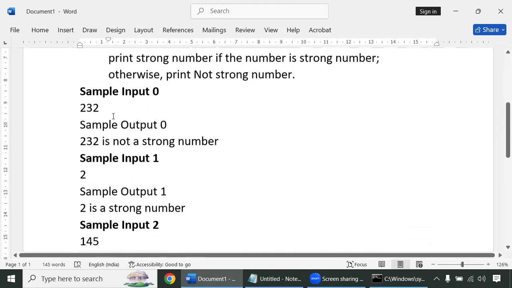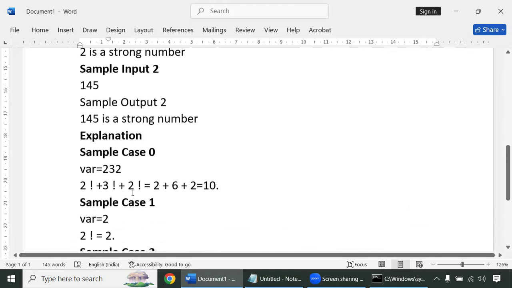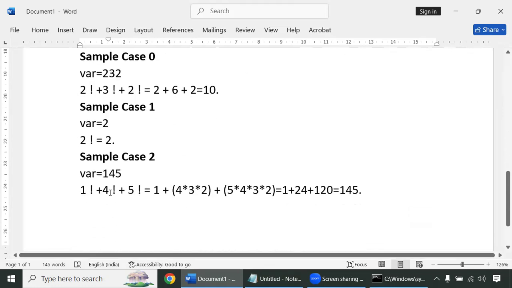Now sample input 145, sample output 145 is a strong number. Explanation. Case 1: take 232. 2 factorial plus 3 factorial plus 2 factorial is equal to 2 plus 6 plus 2, equal to 10. Sample case 1: number equal to 2. 2 factorial is equal to 2, 2 is equal to 2. So it is a strong number.